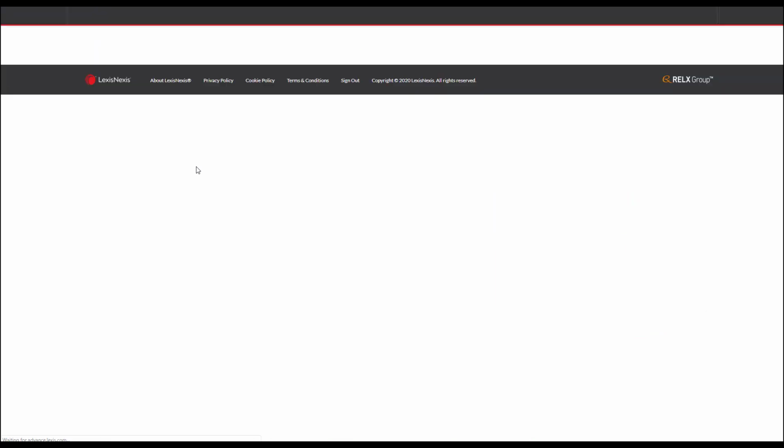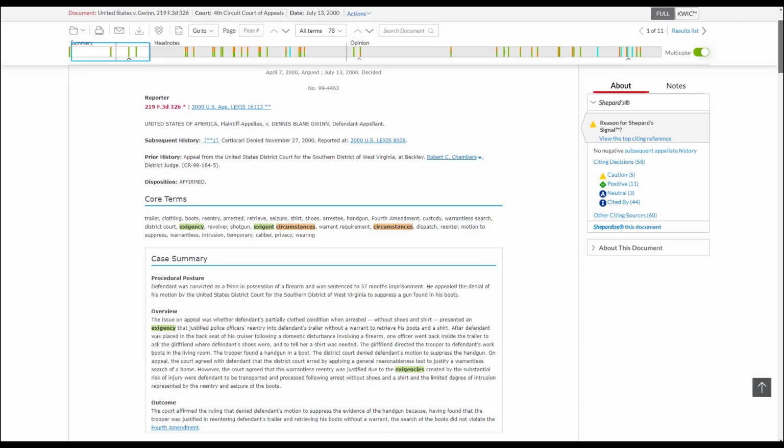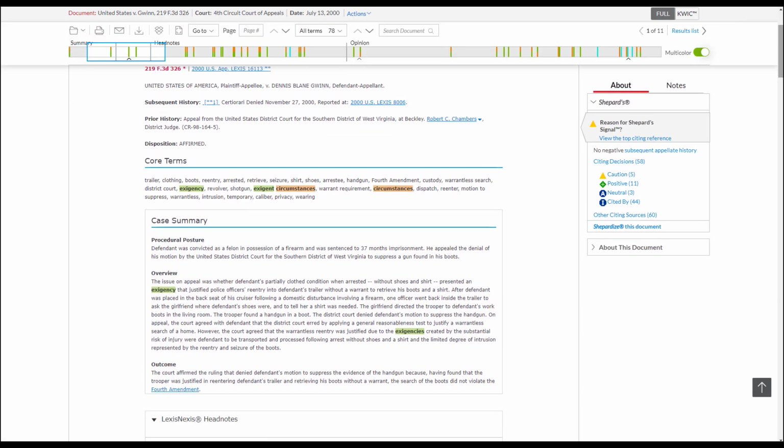Lexis Advance also provides helpful tools to further your understanding of a case. The case summary gives you a quick overview of the case. Get an understanding of the case before reading it because sometimes case language can be dense, or to quickly refresh yourself when you return to a case later on.